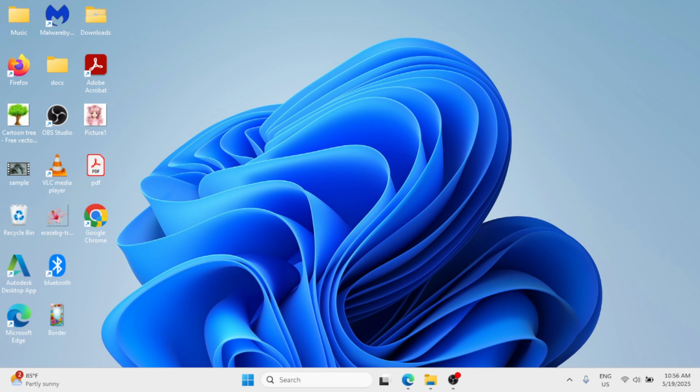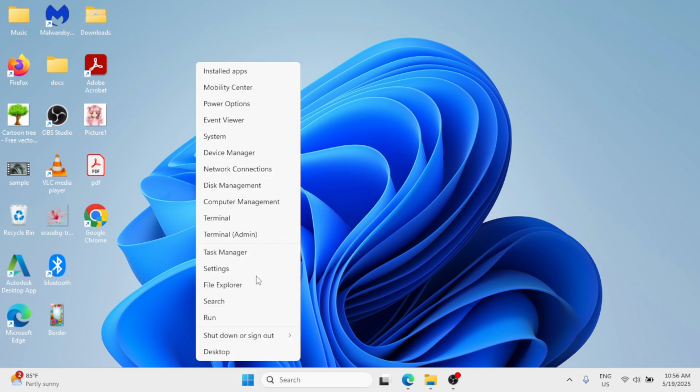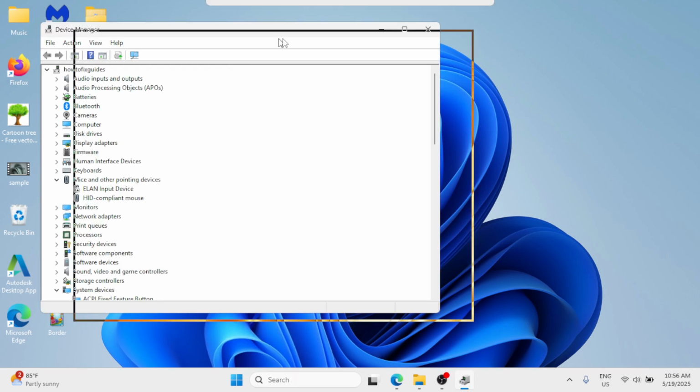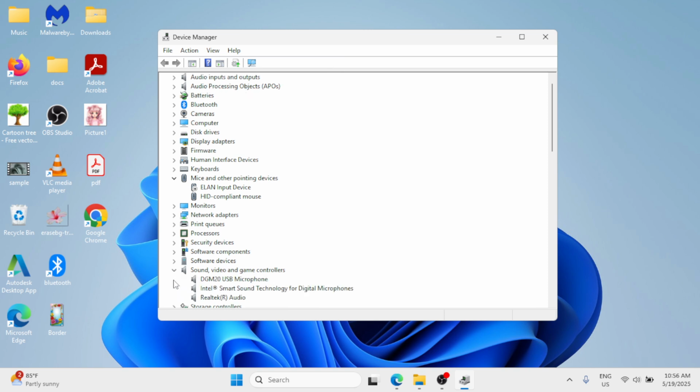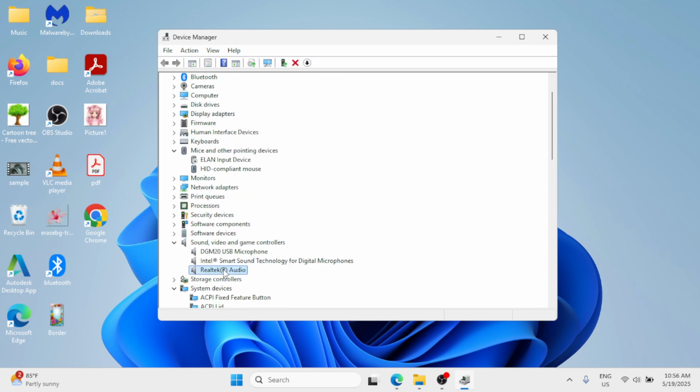Then you just have to close the window. Then for the final method, we also need to make sure that our audio driver is updated. So make a right click at the start button and select Device Manager in the list of options. Now here in the Device Manager window, you just have to simply look for Sound, video and game controllers. Then here you'll find the Realtek audio driver.